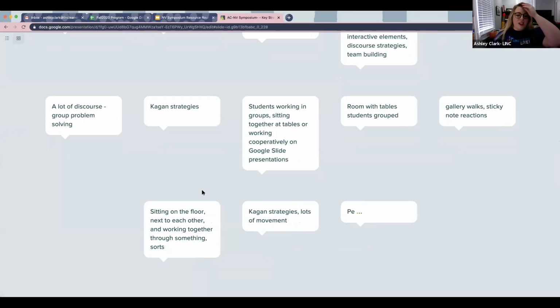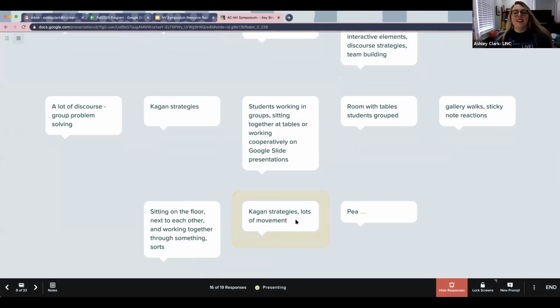Sitting on the floor next to each other, working together through something. Awesome. Lots of movement. I love that. Great, you guys.